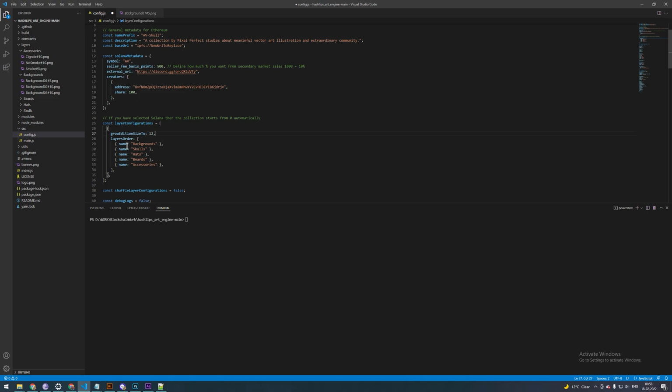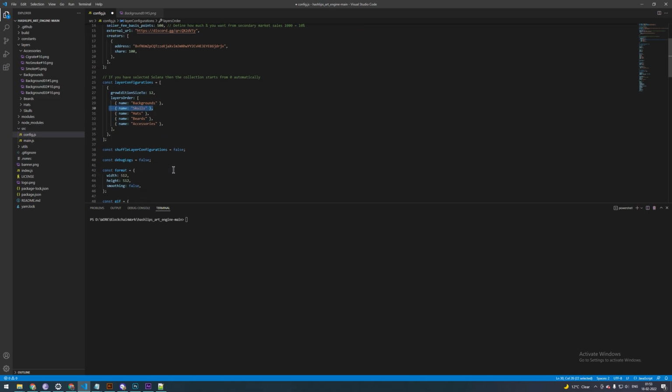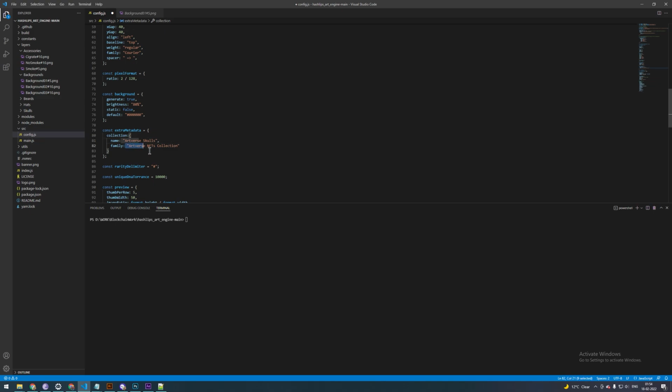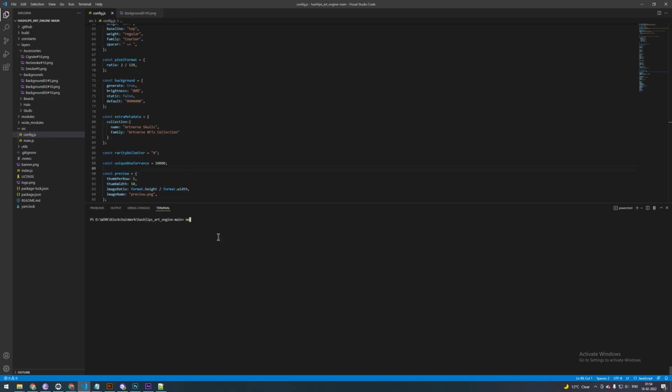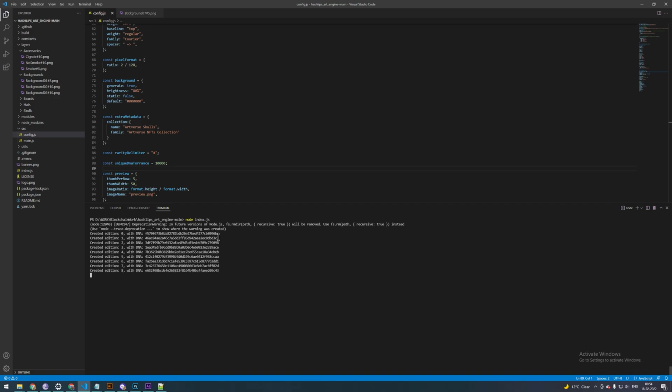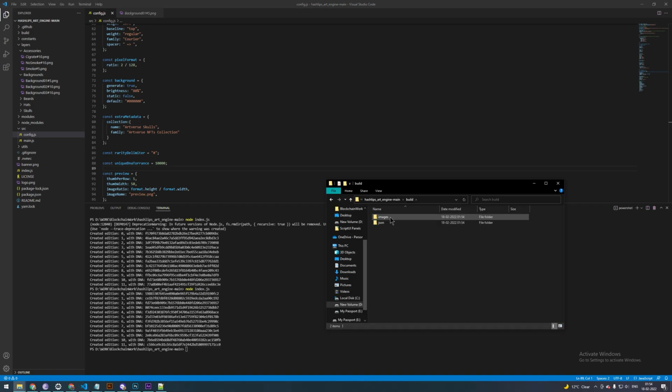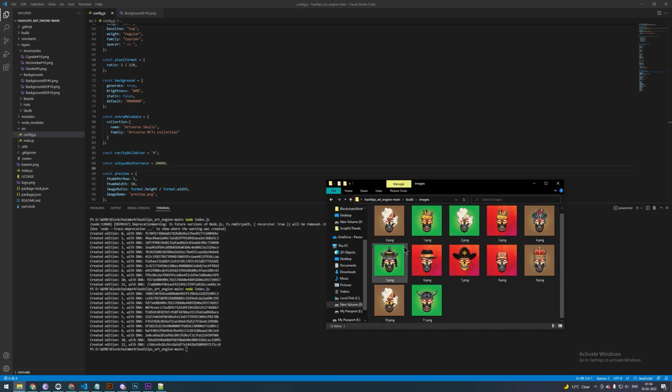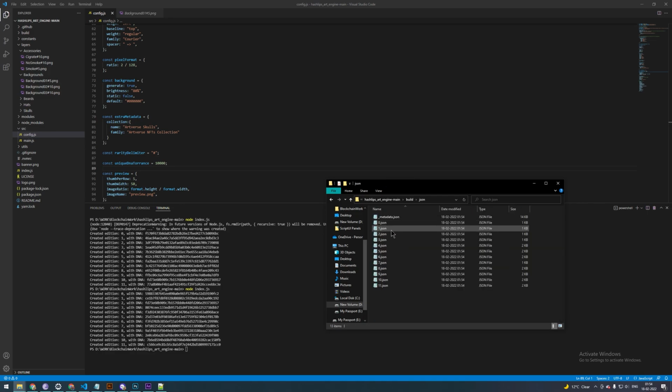Change layer orders according to your project. You can also add or subtract layers. Change name and family. After this, we will call node to run index.js. This will generate a build, and inside it, we can see all the exported images along with their metadata.